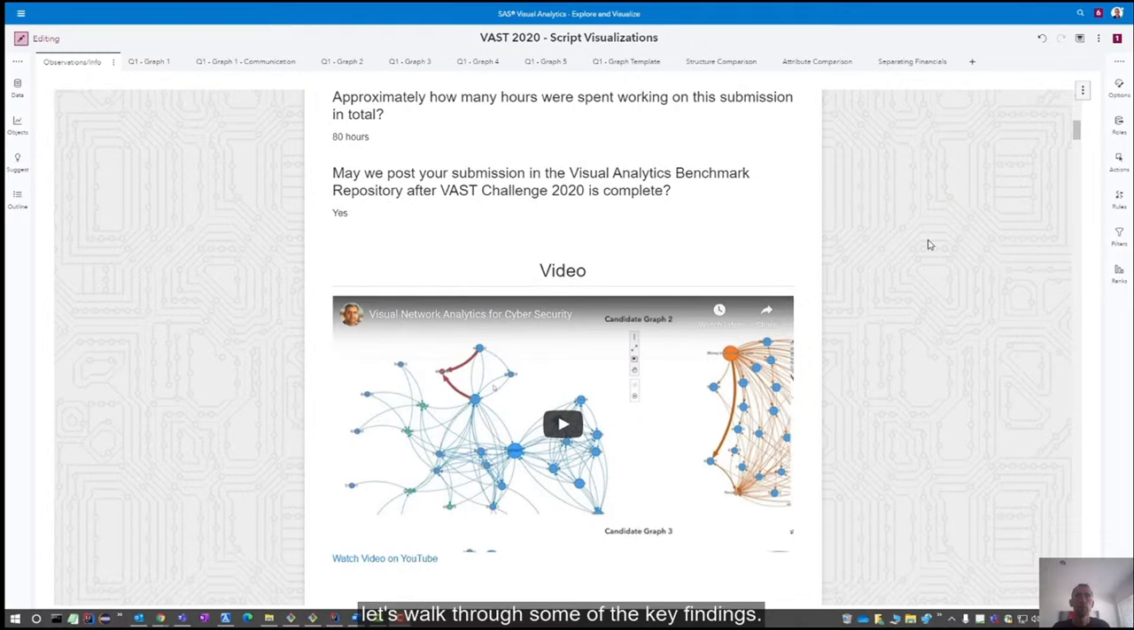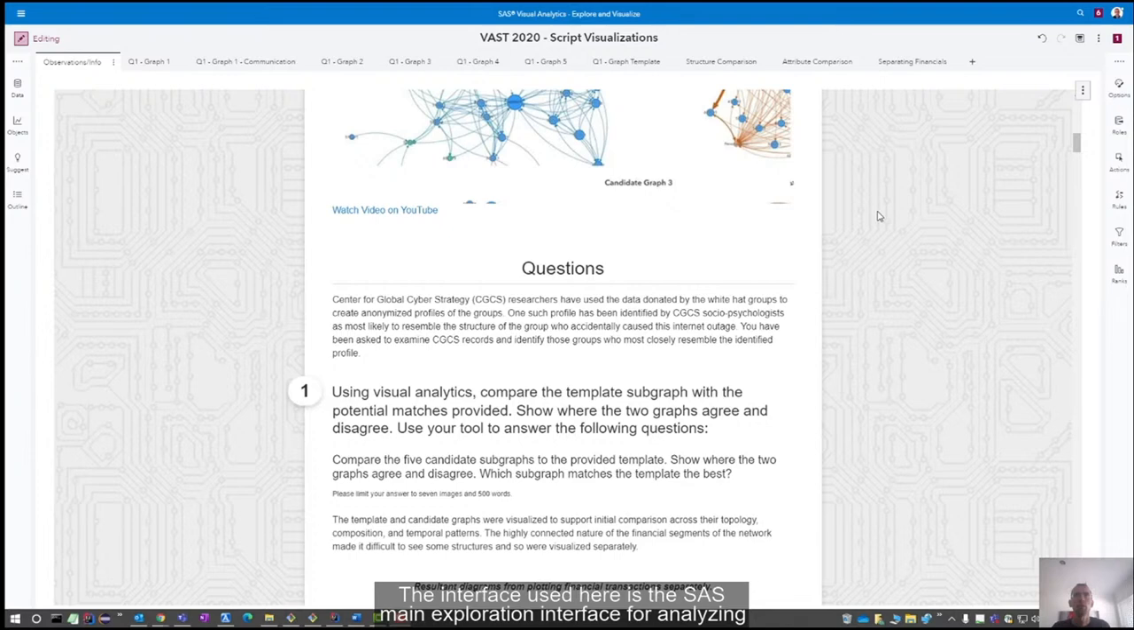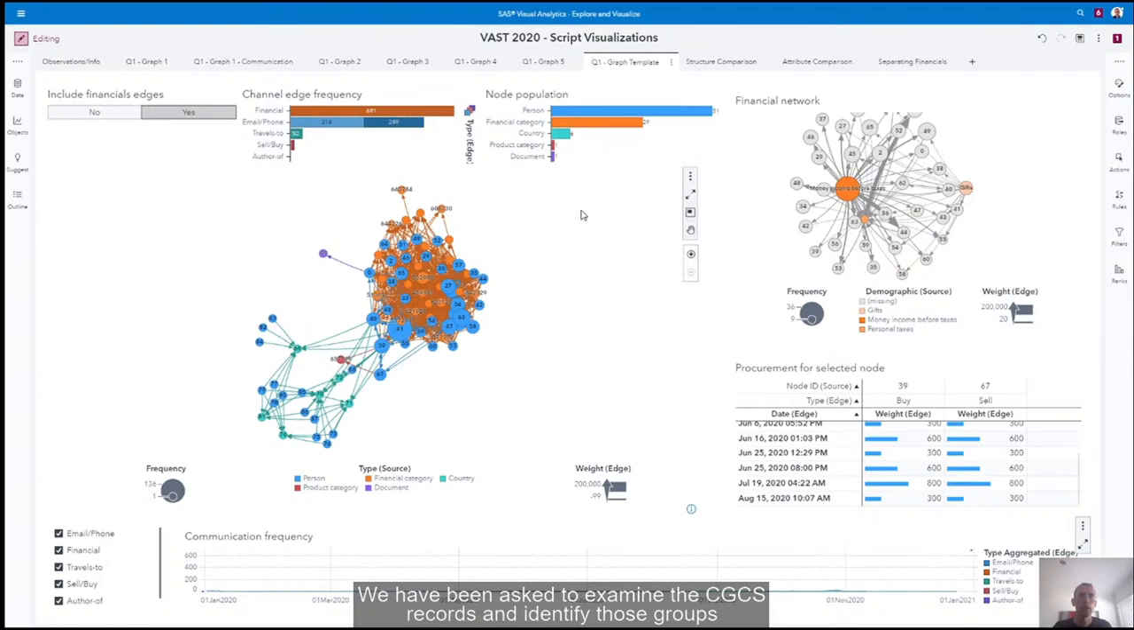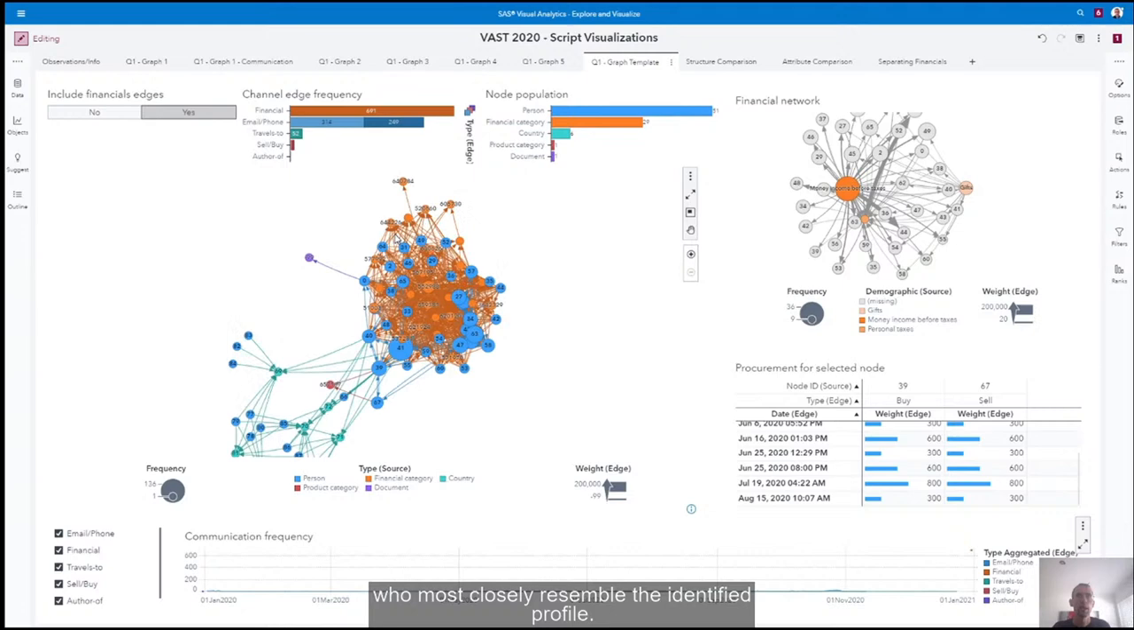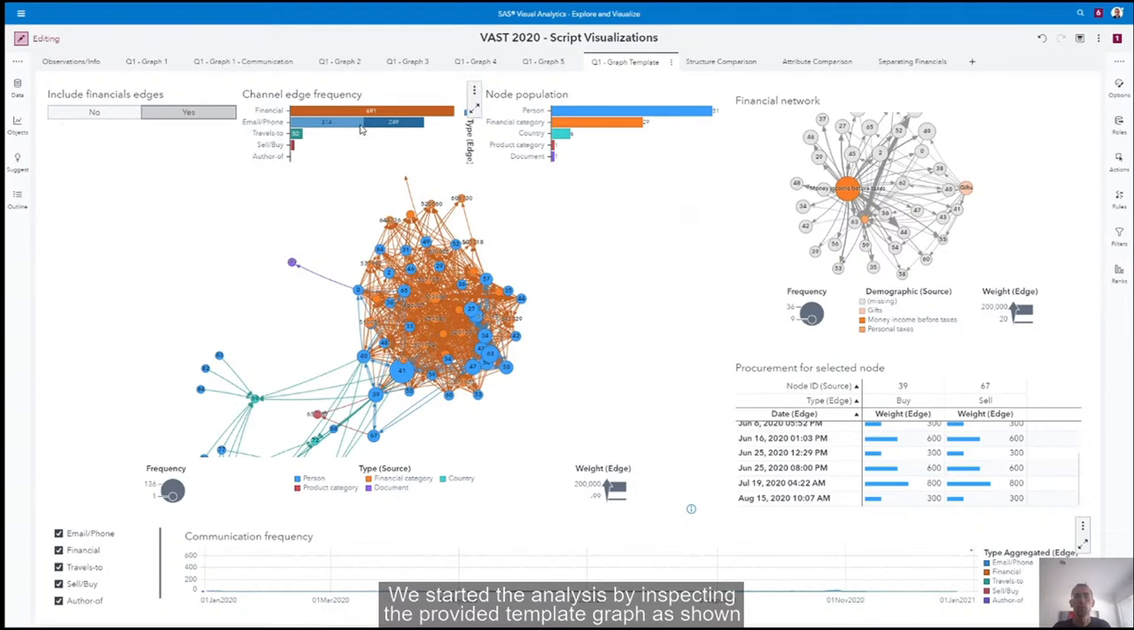The interface used here is the SAS main exploration interface for analyzing and visualizing any kind of data. Let's start by looking at the provided graph template. We have been asked to examine the CGCS records and identify those groups who most closely resemble the identified profile. We started the analysis by inspecting the provided template graph as shown here in the middle. Some noteworthy patterns were also identified. To make analysis easier, let's split off the financial information of the main graph. This will make the topology easier to understand and visualize.